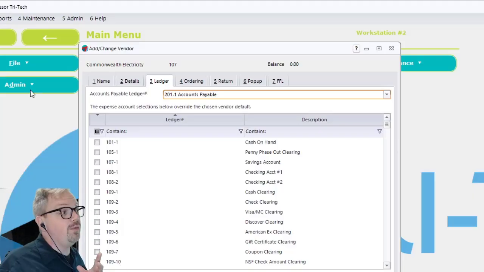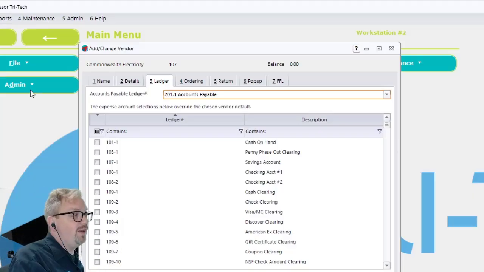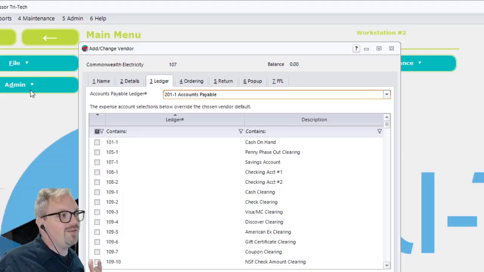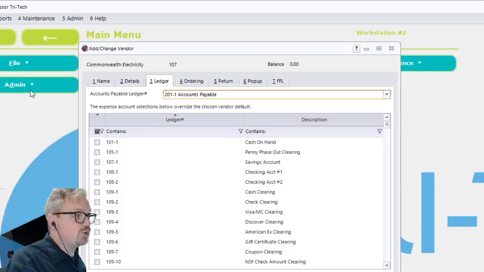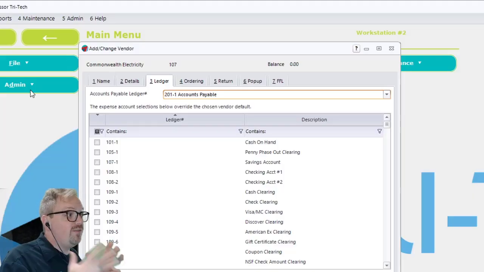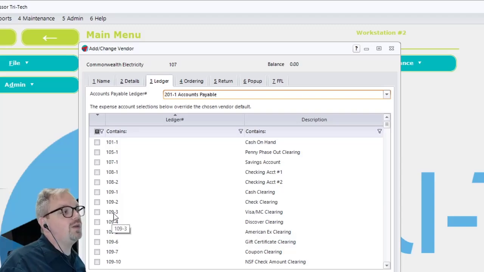So if we were talking about an inventory vendor, that would be the receipt pending clearing and the shipping and freight. If we're talking about that banking or financial type company, that would be the professional services. And if it's a one-off vendor that you just want to have special setup for, by all means, you can just go right down here and check mark whichever the most common ledger accounts would be for your expense purposes.